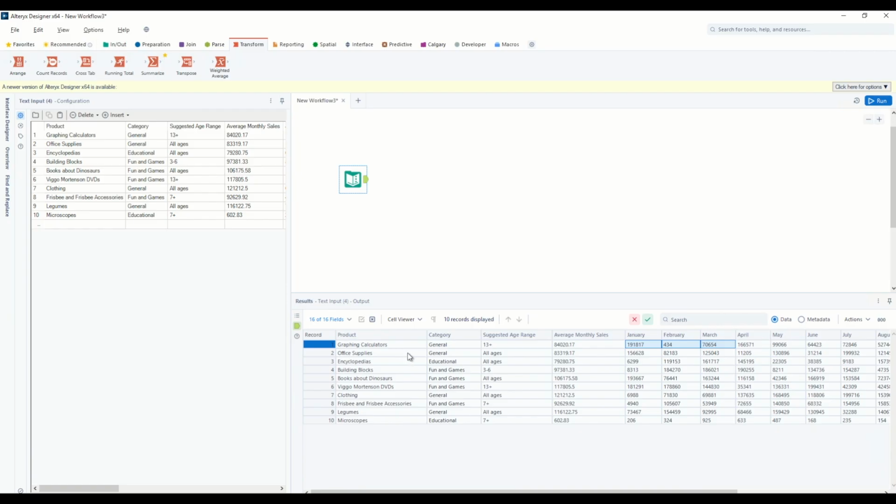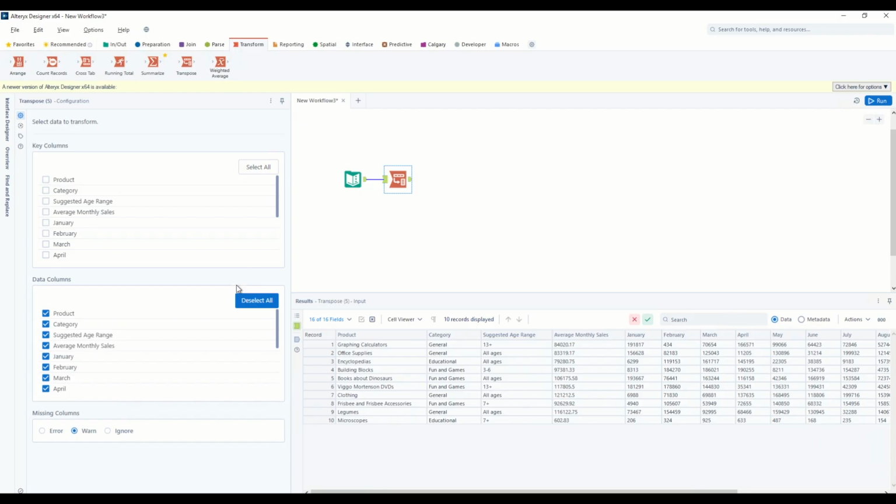of 12 different columns. To do that, we can drag the tool down to the canvas, and you'll see two separate boxes here. We've got our key columns, which is essentially what we're grouping on, and you've got your data columns, which is what columns are you looking to transpose.